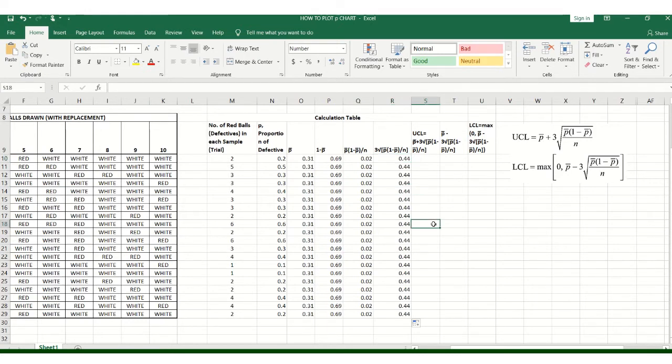Now I am finding the upper control limit. As the formula shows, it is p dash plus this entity, which is already calculated. P dash we have already calculated. Just select the cell. This is the p dash. This is this term. That will give the upper control limit. I will just drag it down. So this will remain the same. This is 0.75.